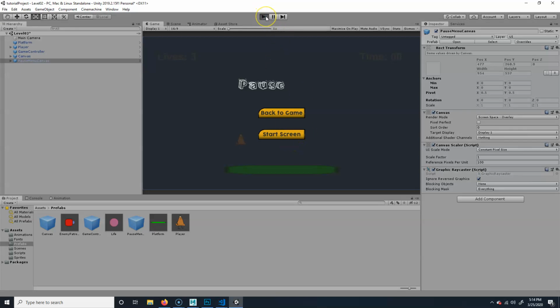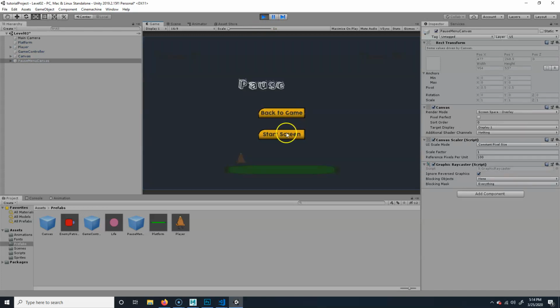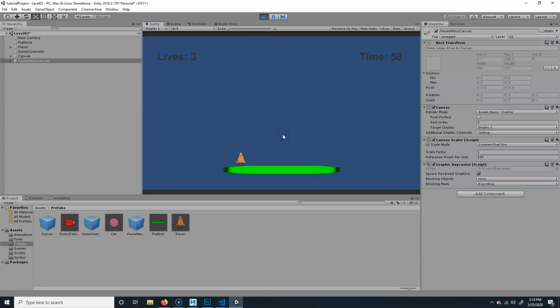Okay. And that should work. So, escape, go to start screen. What's going on here? Back to game. It's like glitching out. Start screen. Oh, you know what I think it might be? Let me see something.